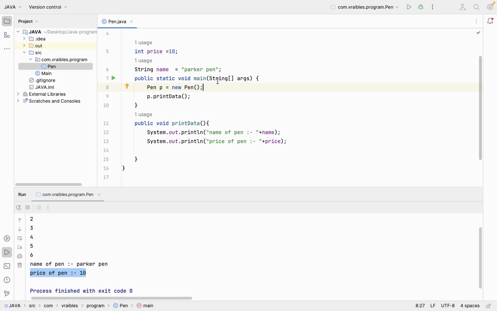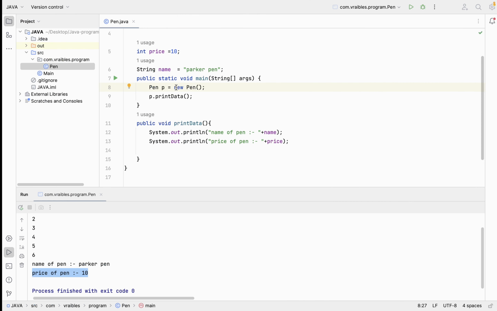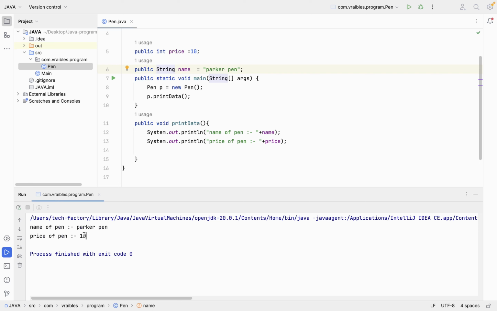What is the next point here? In the next point, access modifiers can be used for the instance variable. So can I use public? Of course I can use public here also in this field. So we can use public, protected, default and private. Will it work? Yes, it will work. Now see what it is showing. It is showing Parker pen and the price of the pen.